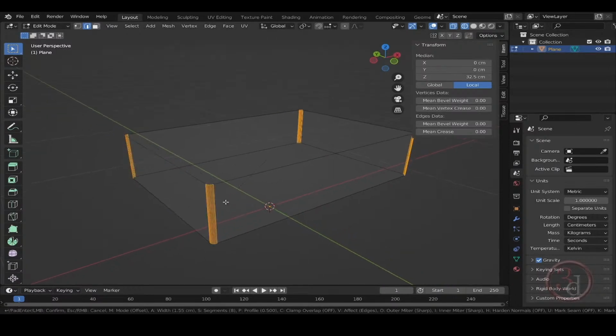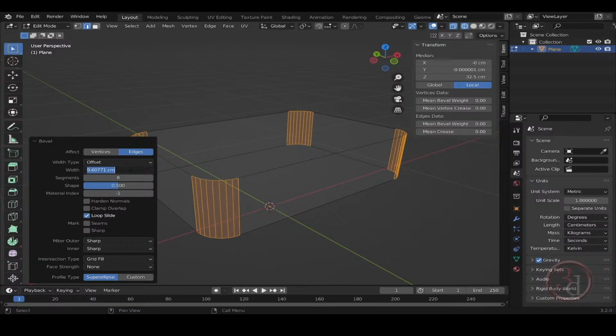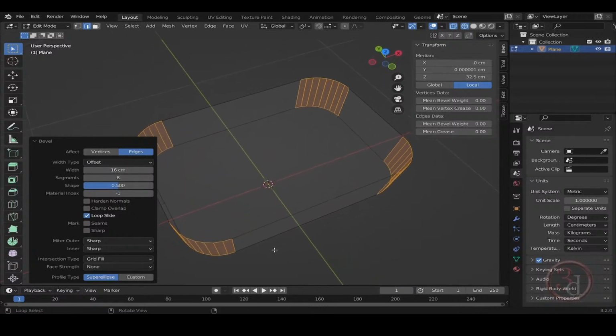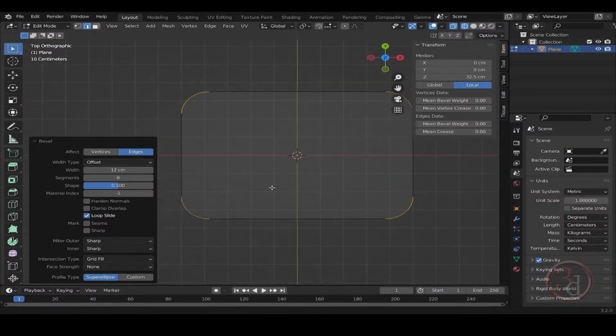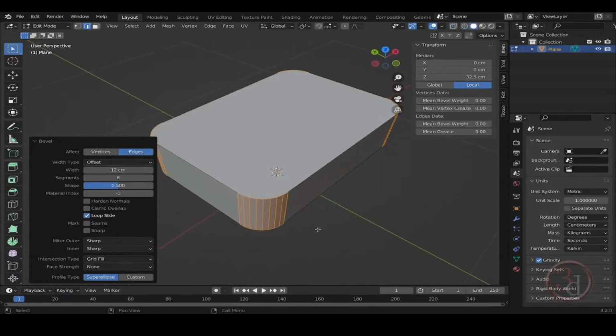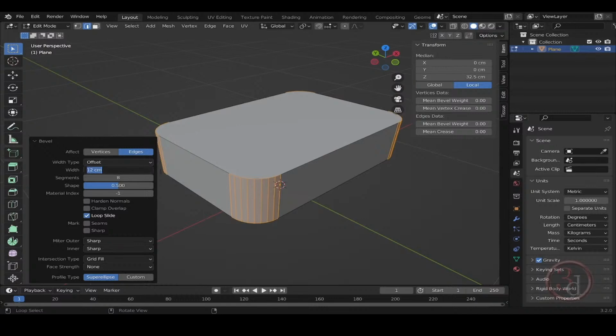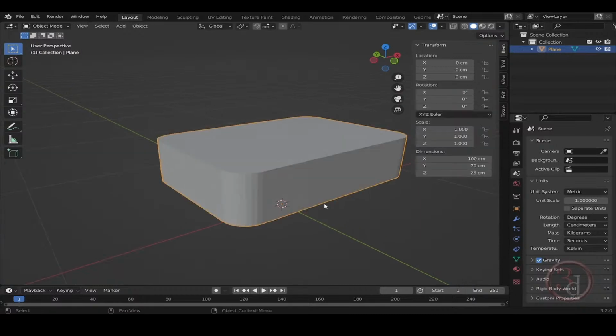Press Control B and let me give the same value 16, and 16 is too much. Let's reduce it to 12. Okay, maybe 10. Yeah, 10 is good.